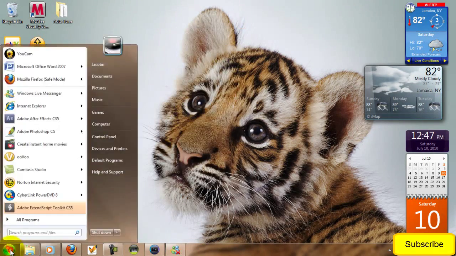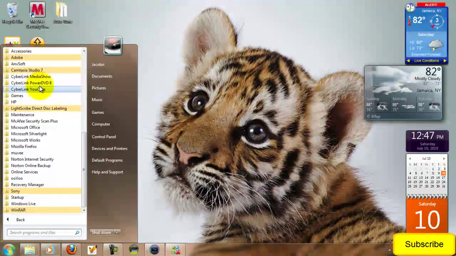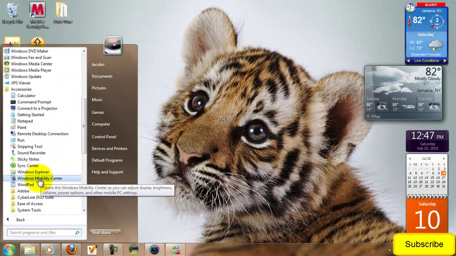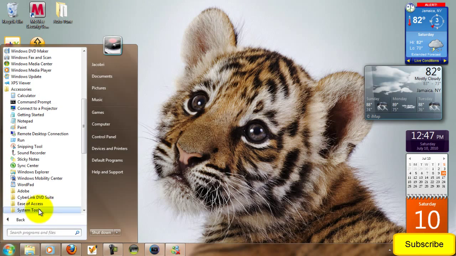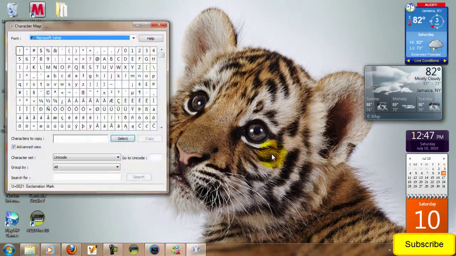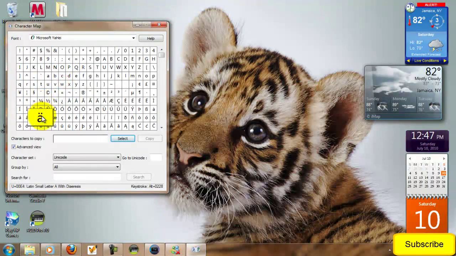Another way to get it is press Start, All Programs, then you're going to go to Accessories, then System Tools, and it should be the first option, Character Map. Click it, open it, that's pretty much it.